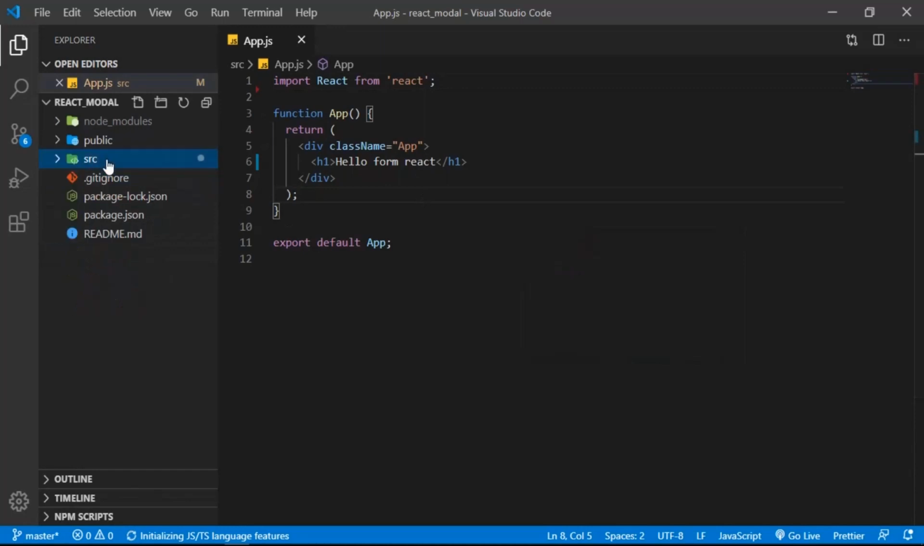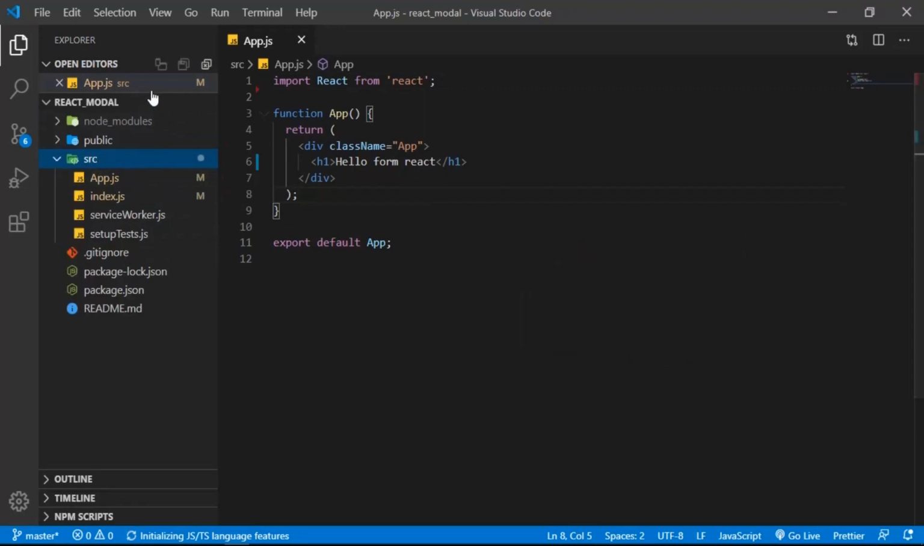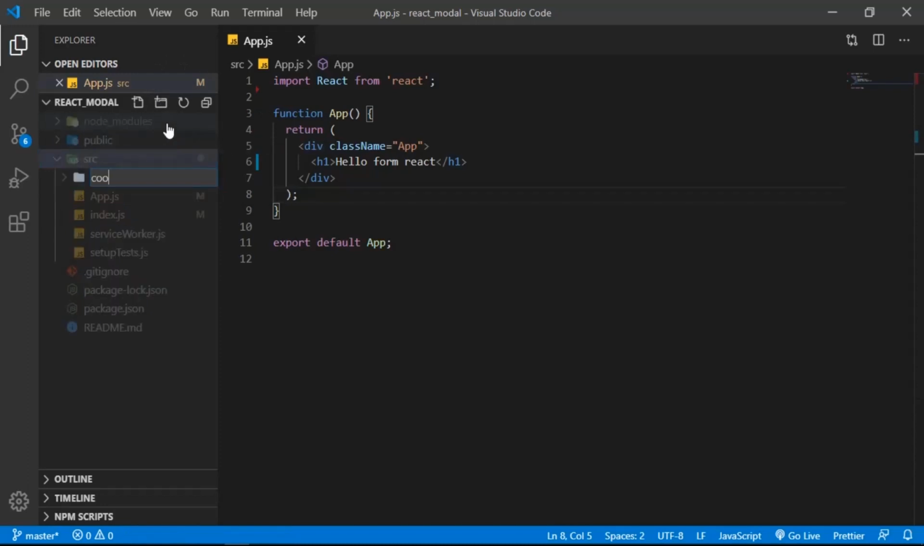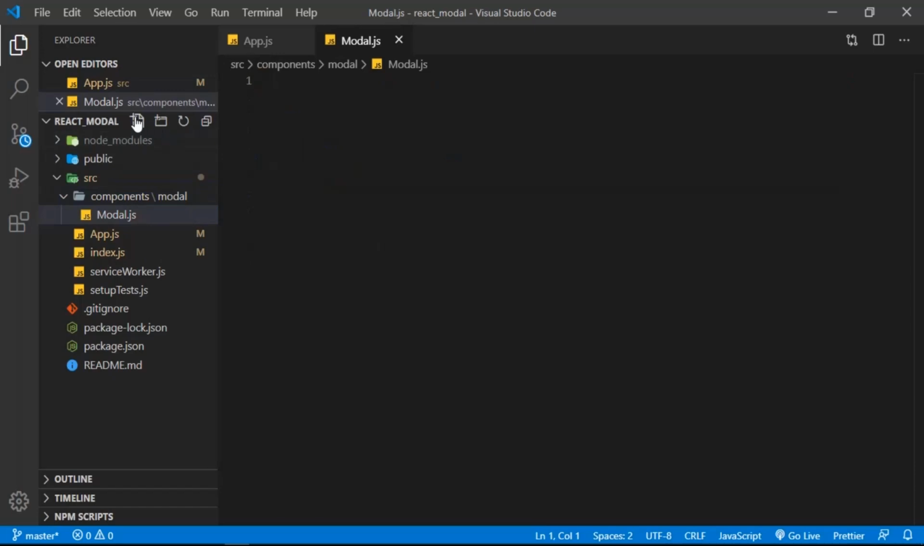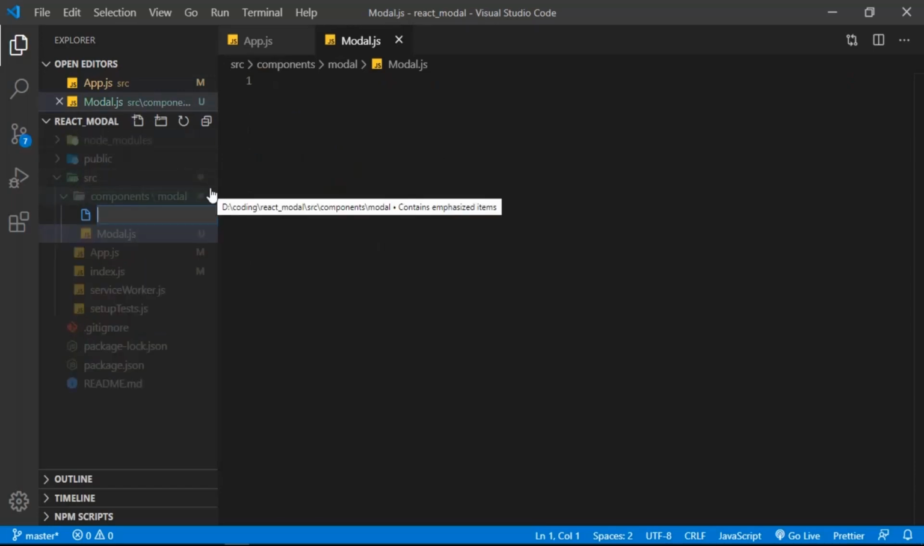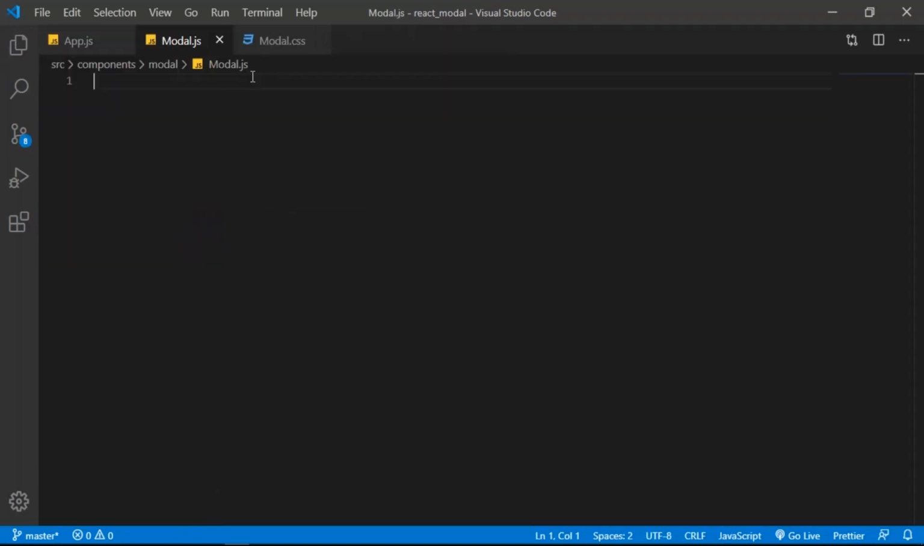I'm going to create another folder in the src folder right here. I'm going to create a folder called components, and inside the components I'm going to create another folder which is modal, and inside modal I'm going to create a file which is Modal.js, and we're going to create the style as well. So let's create Modal.css. Here we go.